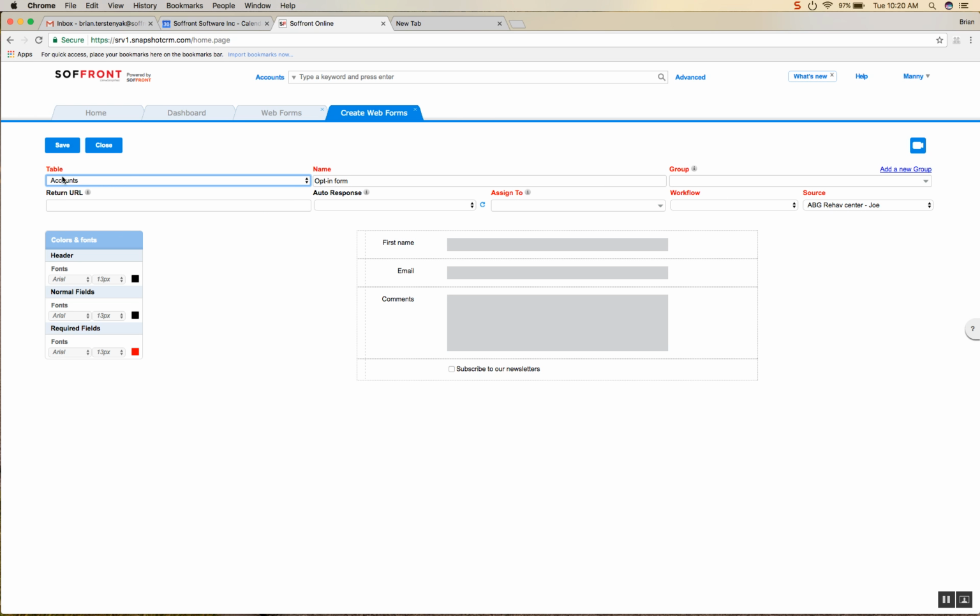Next, select the table from the drop-down menu. Select the table where you want your data to be submitted. We recommend Accounts table. Let's select the Accounts table for today's demonstration. The fields from the account database will show with this selection.